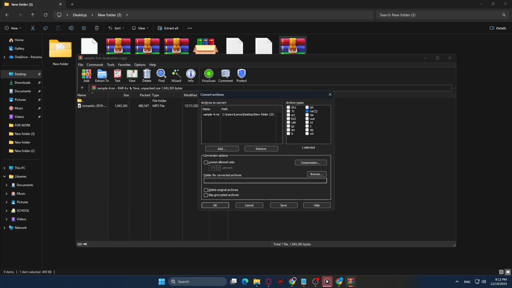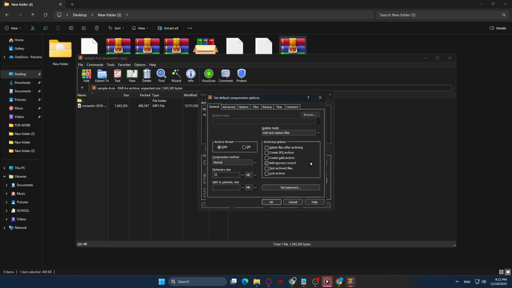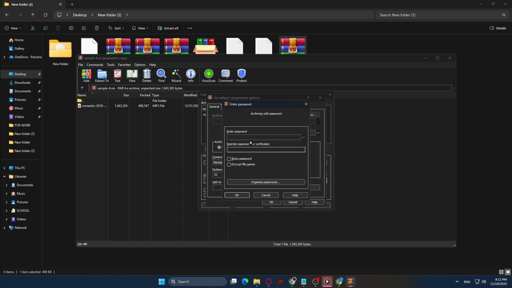In the conversion window, click Compression. This opens the compression settings that control how the new archive is created. Now click Set Password. You'll be prompted to enter a new password and often to confirm it.